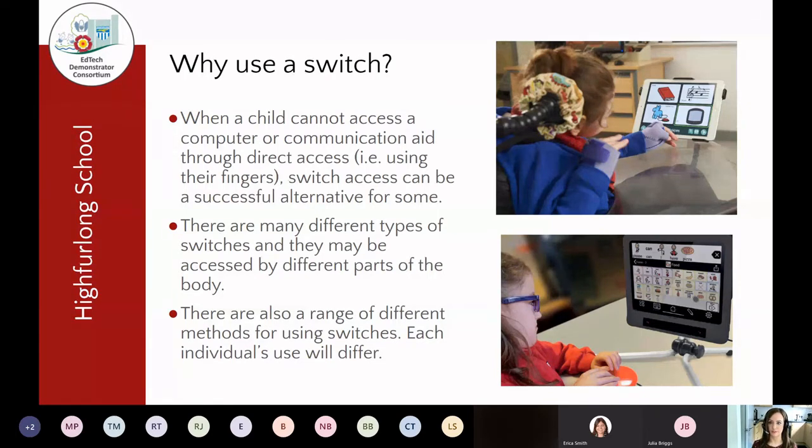There are other options as well, so things like a head mouse, eye gaze. Every child is a complete individual and their access means will be different, which is why the assessment process is so important and considering what's easiest and most accessible for that child. But switch access can be a really successful alternative form of access for some children, and it can be a really fast means of accessing a communication aid. So we'll explore that throughout this webinar.